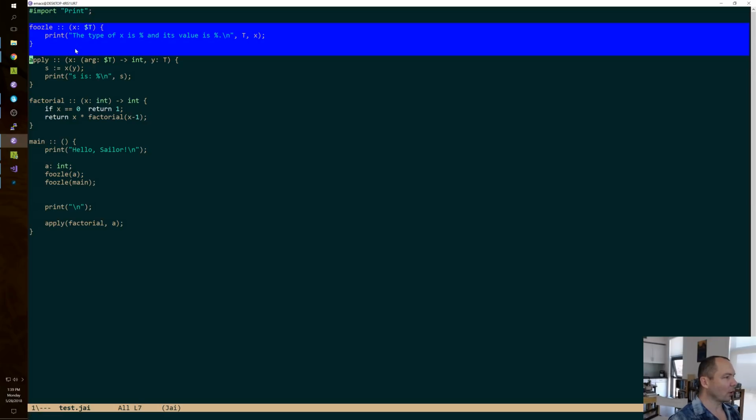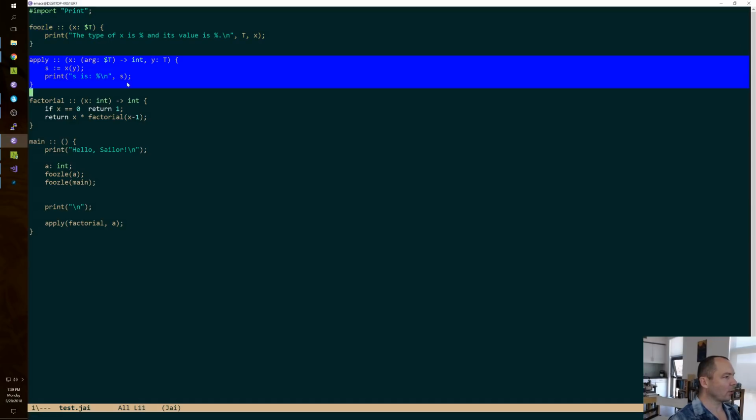So this works because the polymorphic procedure is right here at top level. But this doesn't work, because the polymorphic variable is inside a procedure. And procedures are kind of their own thing. And as far as polymorphism goes, they have their own constants block. And that would also be true for a struct, right? It also wouldn't work. But we're going to do the procedure part first.